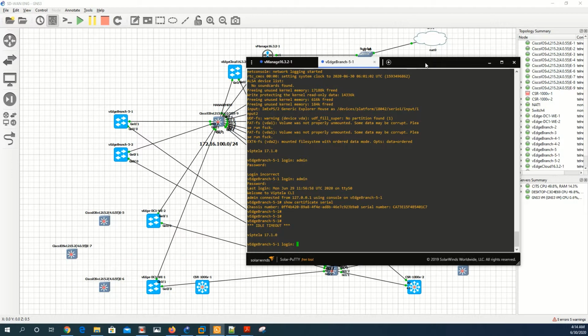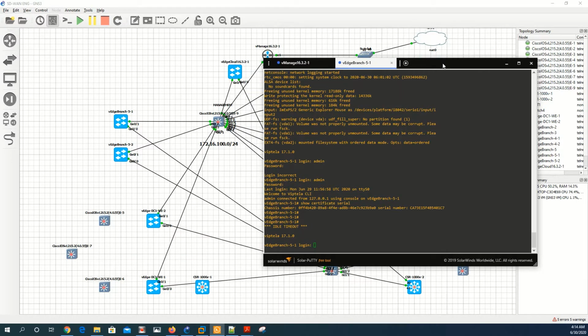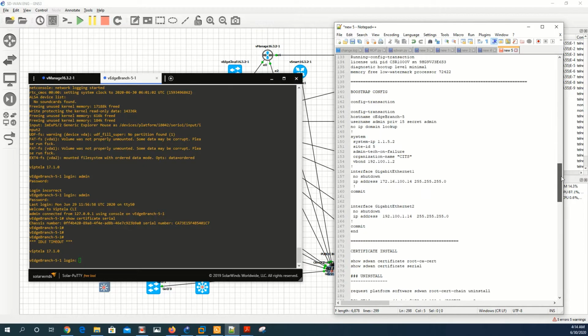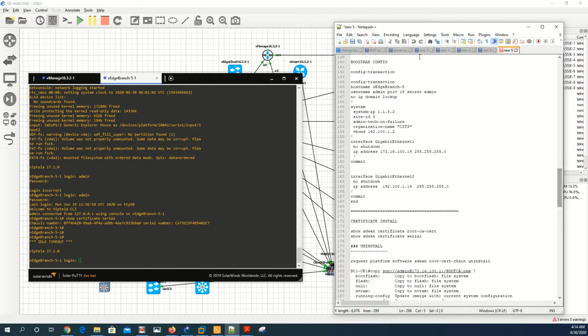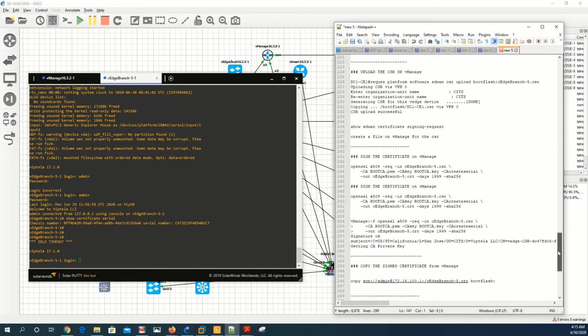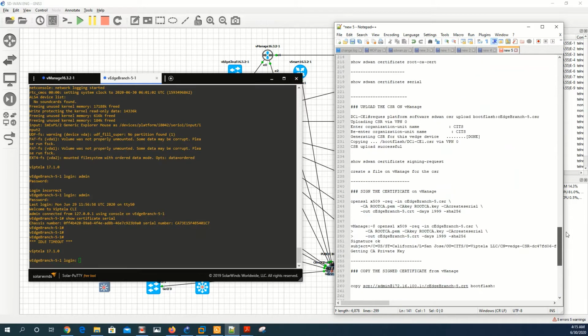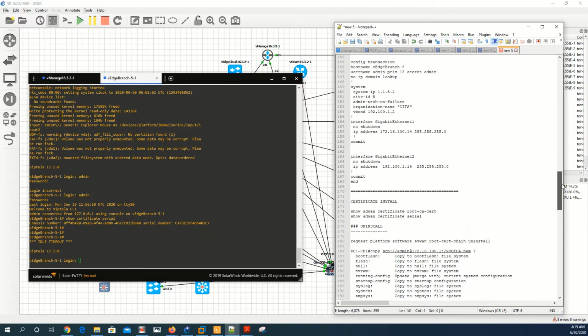Welcome back. So we're going to onboard our cEdge, and I have a complete map here. It's a step-by-step map. We're going to start with the bootstrap config and the cert installs, and then we're going to activate the tunnels. So let's go ahead and start now.